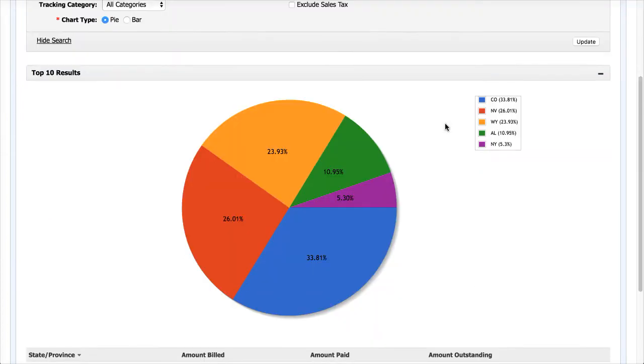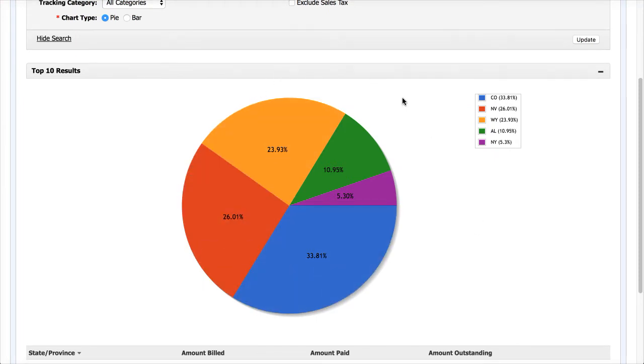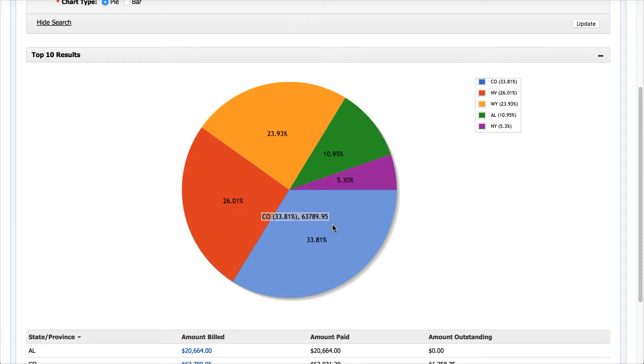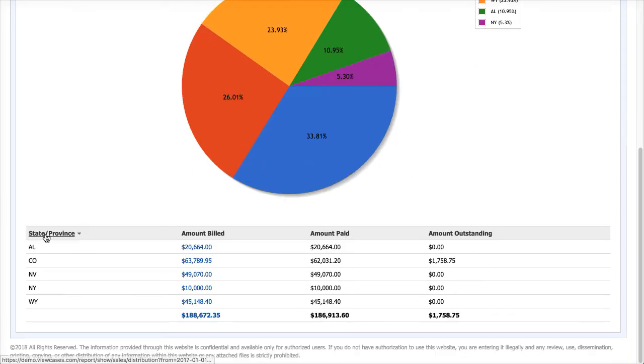We come down here, we have another nice pie chart, and we can see that about a third of our business is in Colorado, and then a quarter each for Nevada and Wyoming. Then we can come down here and we can see we've got our states, our amount billed, our amount paid, and then again we have an outstanding invoice in Colorado, so we know not only the client but also where this outstanding invoice is located.